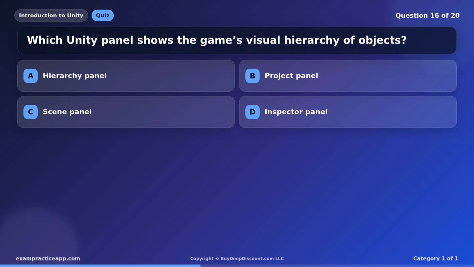The correct answer is Option A, Hierarchy Panel. Explanation. The Hierarchy panel displays the structure of all game objects in the current scene, organized as a visual hierarchy.